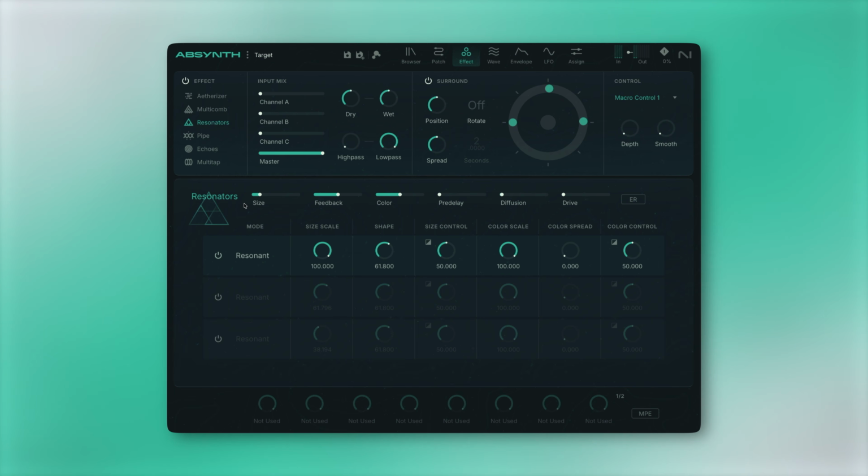We have our main controls right here up top. These control the size, which sets the maximum delay length. Let's turn this all the way up. You have feedback, which controls how long that delay is compared to short. We have color, which controls the filters inside the resonators. This is going to change depending on which mode is selected on the individual resonator.